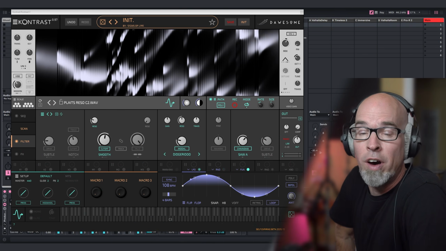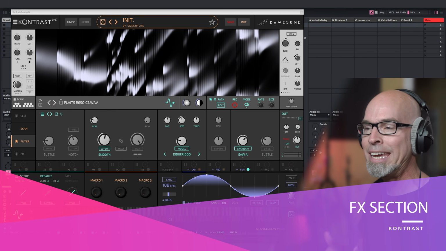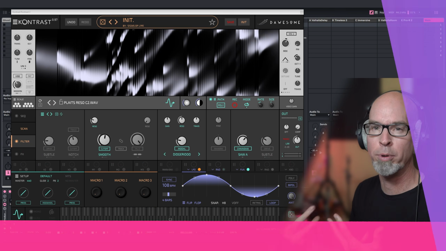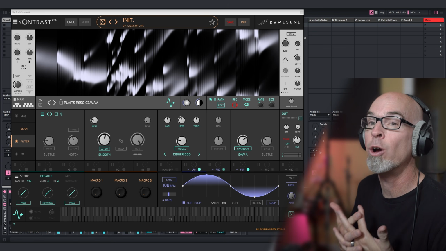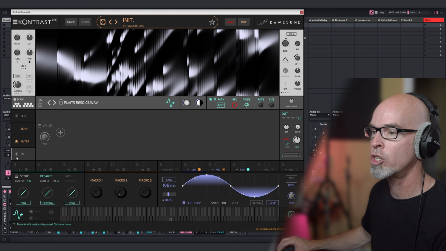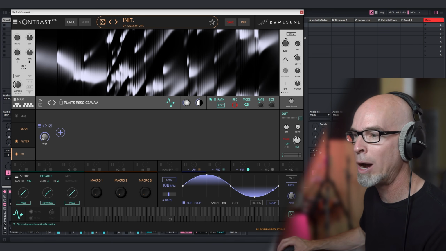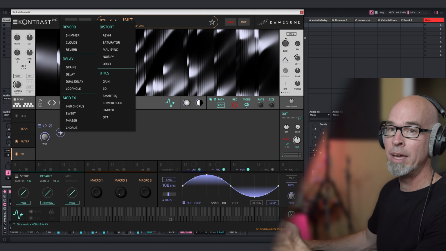Okay, so now let's move on to the effects section. Now, just like Kontrast's predecessor, Myth, it takes the modular pedal board approach to effects, meaning that you can add any of its available effects in any order that you choose, all right? So to get to the effects section, all you have to do is turn on the effects by hitting the orange power button right here. And now we have an active effects section, and I can start ordering them in any way that I want.